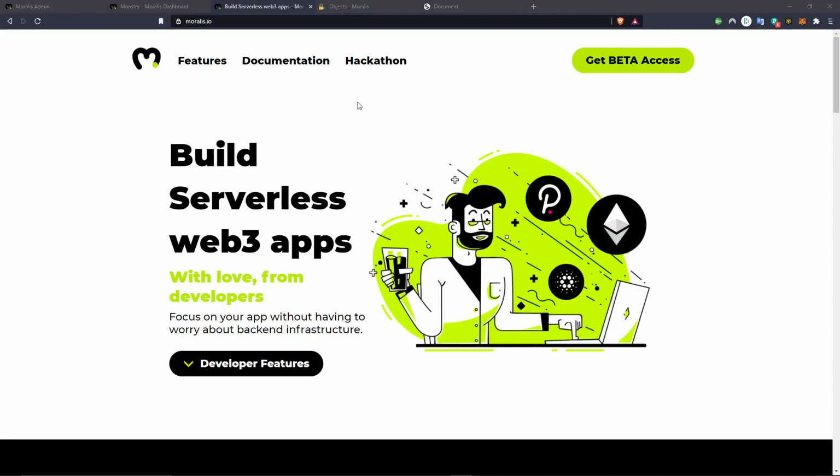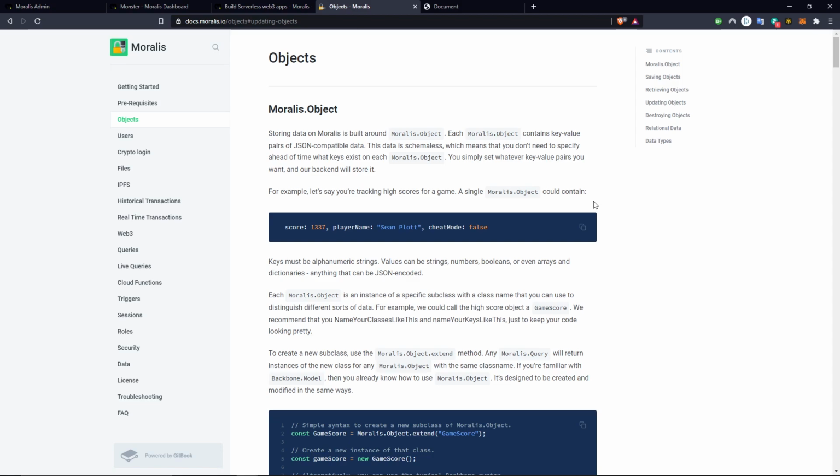This is Nicholas from Moralis, and in this tutorial we're going to continue working with objects. In a previous tutorial we went through how we can define objects, how we can store objects in the database, and sometimes you want to change existing data. So you want to retrieve the object, make some changes, and then store it again.